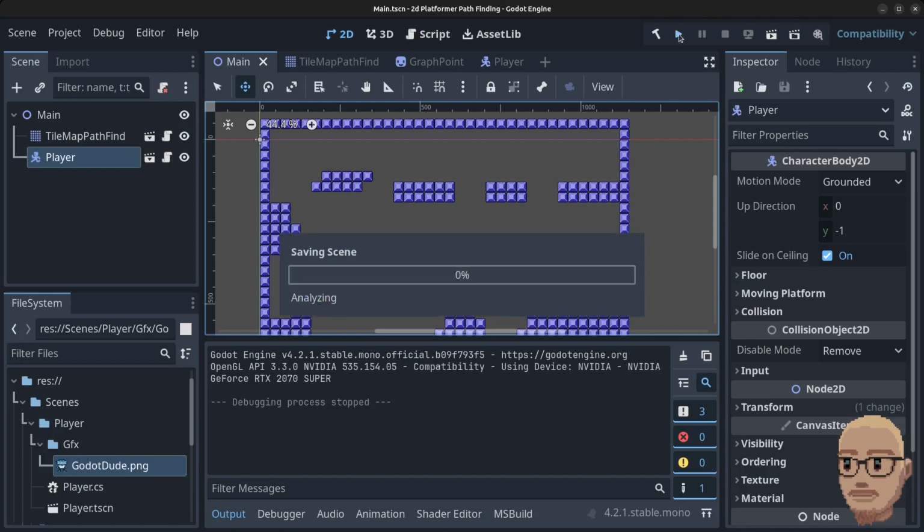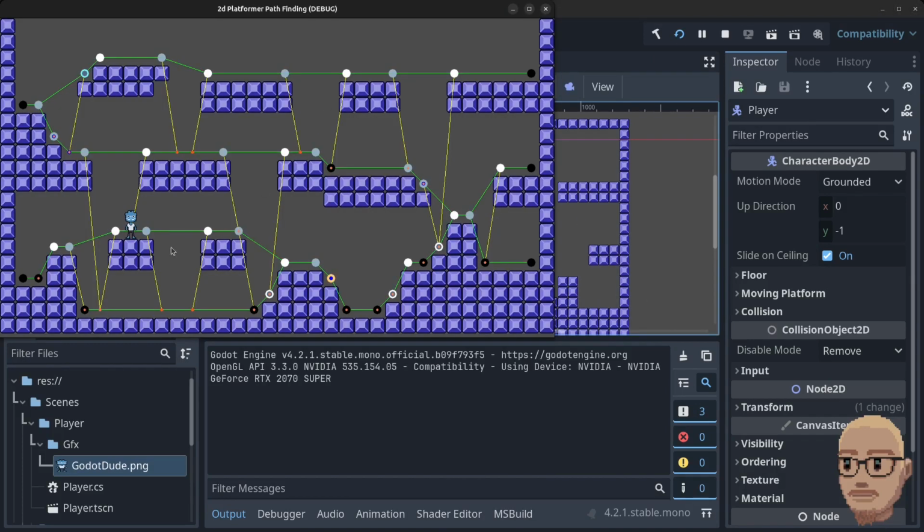And let's run this again. So if I click now, he's going to be obedient and go to the point where we are clicking. And he's not going to do some weird extra magic around the points. He's going to take the closest path at all times.